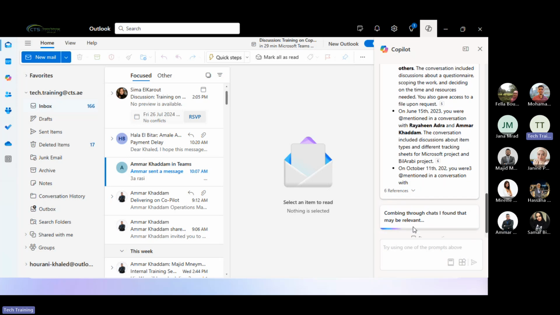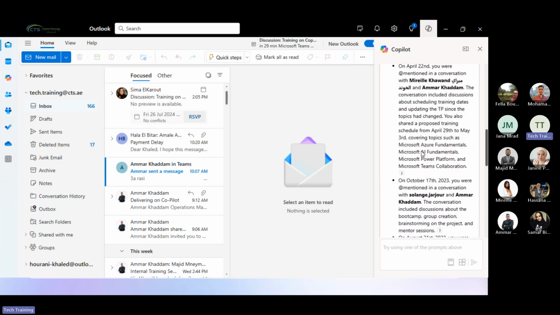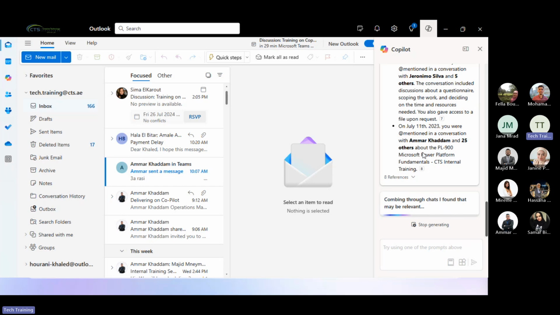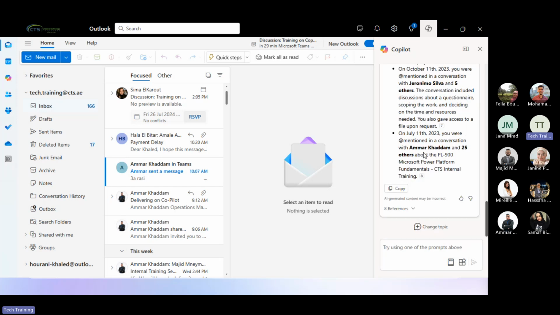So it is like giving me a summary of everything that is related to a certain topic. So you can add yourself by using the at mention, for example, mentioning Ammar, anything related to that, and Copilot can answer me everything related to that. Okay.